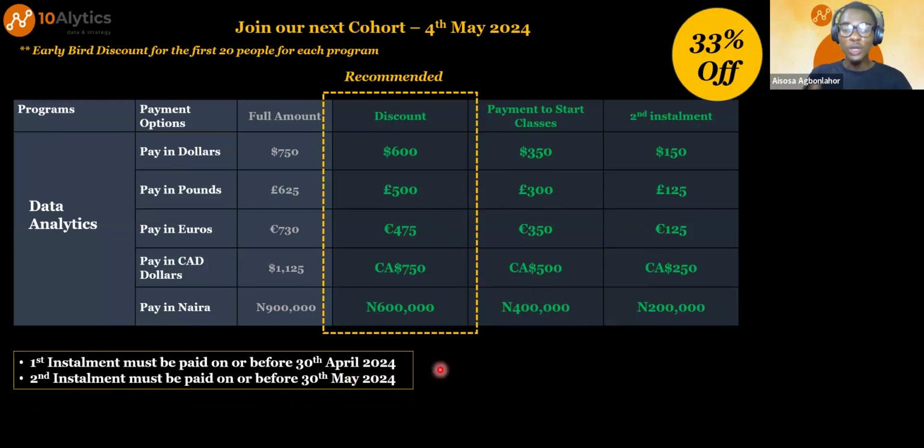So if you don't have the full amount at the moment, that is, you don't have the 600,000, and you're part of the first 20 persons, you can just make the first installment of 400,000. Then before the end of 1 month into the program, that's the 30th of May, you can pay the balance of 200,000.